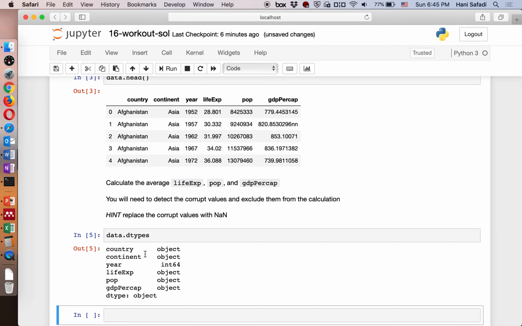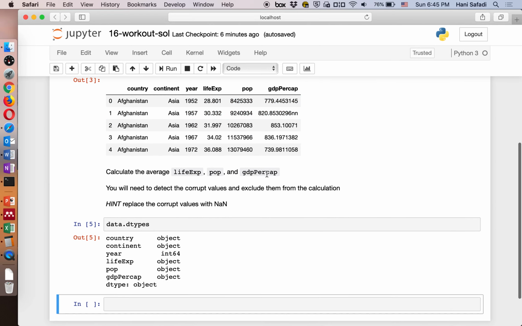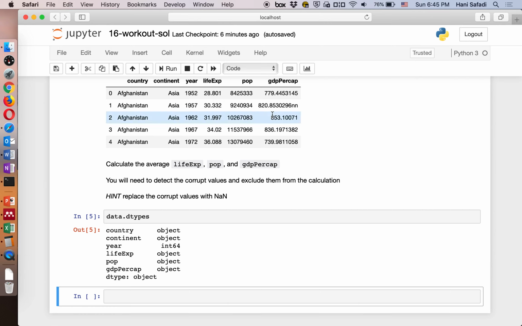So pandas thinks that country is an object, continent is an object, which is fine, those are strings. Year is int64, which is fine, we know that year is integer numbers. However, life expectancy, population, and GDP per capita are all object. Although it makes sense that life expectancy is a float, population is an integer, and GDP per capita is a float. So we have corrupt entries in each one of these columns, and we need to deal with these corrupt entries.